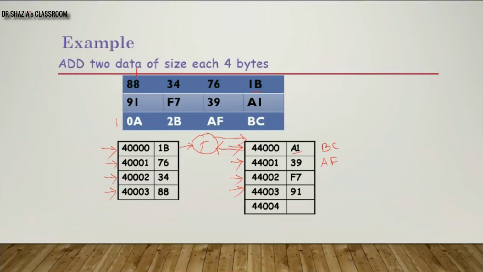That means my register, as it is an 8-bit register, will be capable of storing 0A in it with an end carry generated, 01. So this 01 should be stored. So here we have stored 2B, 0A, and 01 should be stored in the next memory location, 44,004. This particular memory location will be used to store the end carry generated.